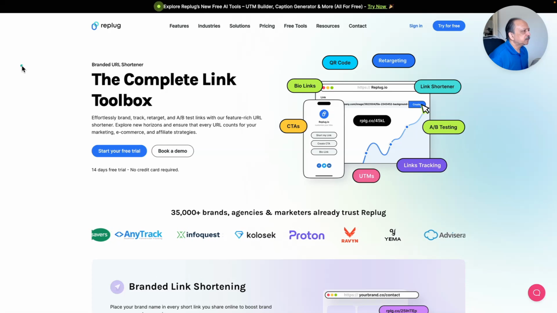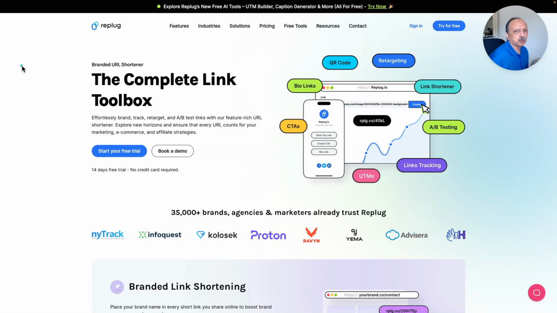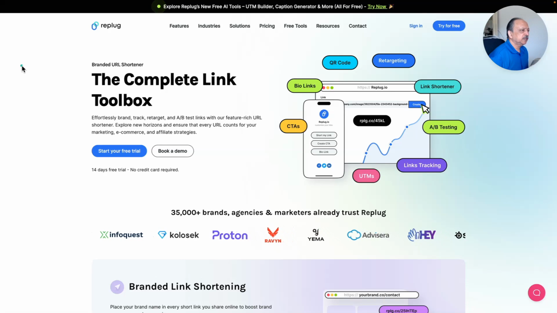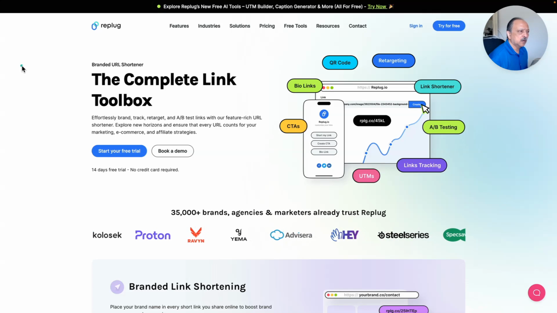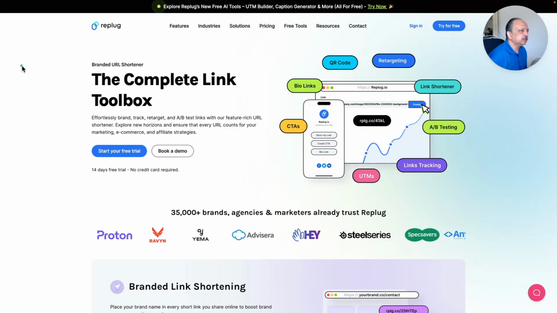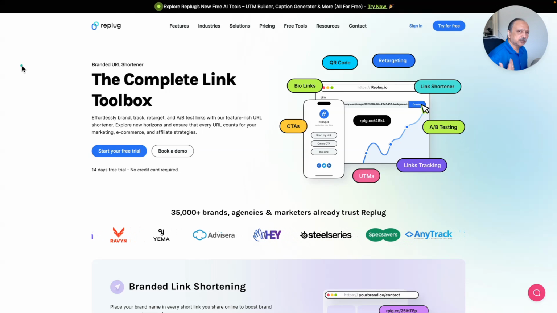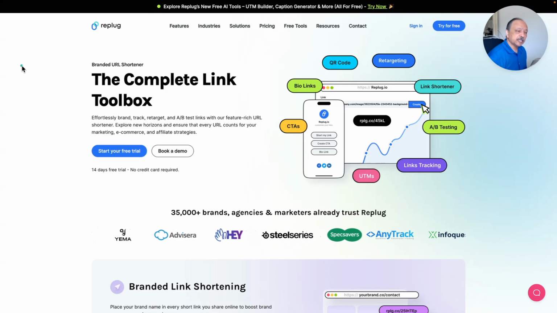Now they say that Replug is actually the complete link toolbox. And I think it's so true, because if you look at the features and tools within Replug, you will agree that it is a full featured URL link shortener and a whole lot more. As you can see, it has CTAs, bio links, a new one that they came out with, QR code, and retargeting with your pixels. You can retarget your audience. Link shortener, obviously, and A/B testing of your links.